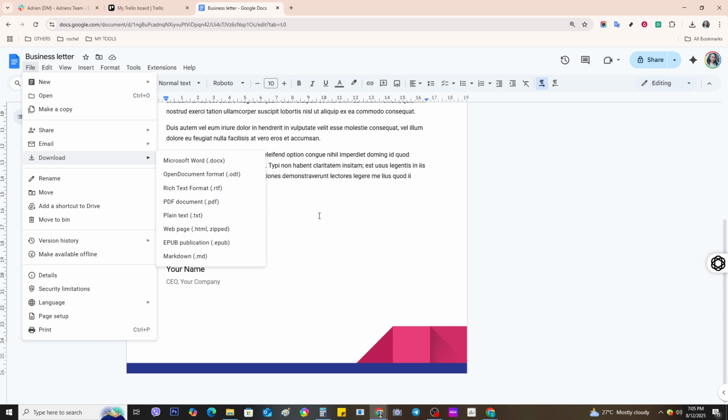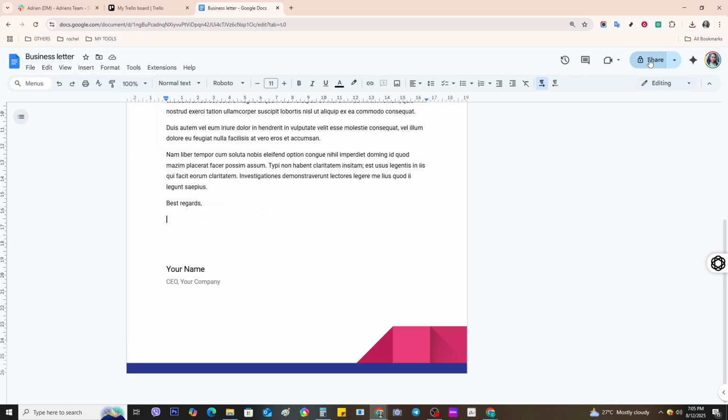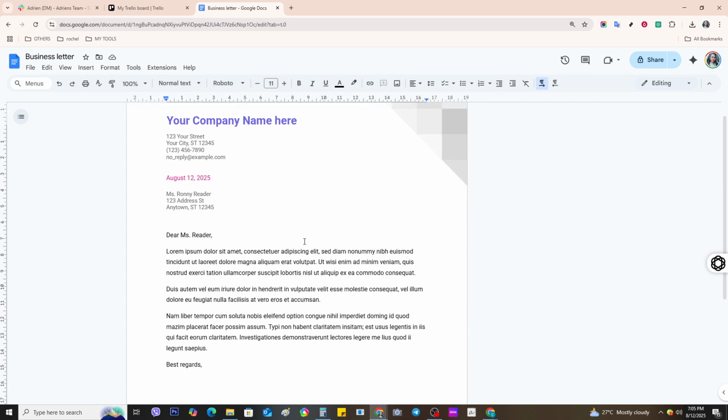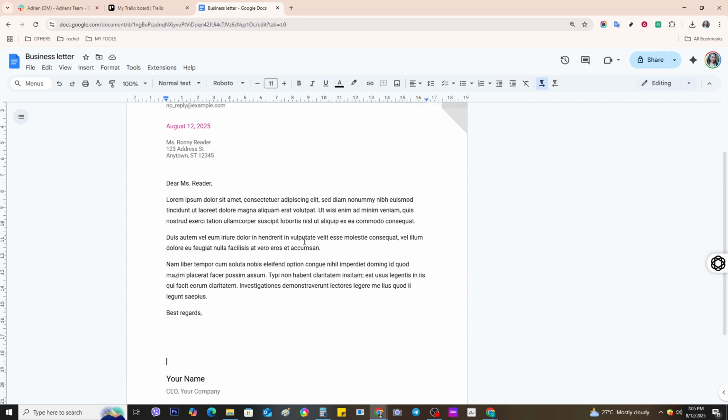And there you have it. By following these simple steps, you've efficiently created, customized, and saved a professional business letter using Google Docs. This method not only streamlines the process, but also ensures your correspondence looks neat and formal. Keep practicing, and you'll be crafting these letters like a pro in no time.